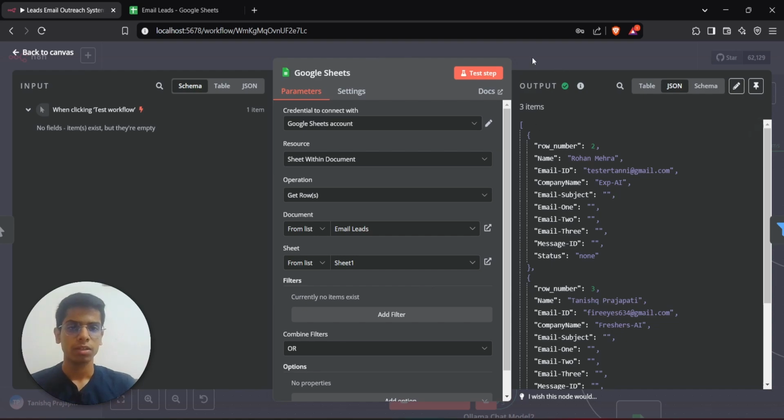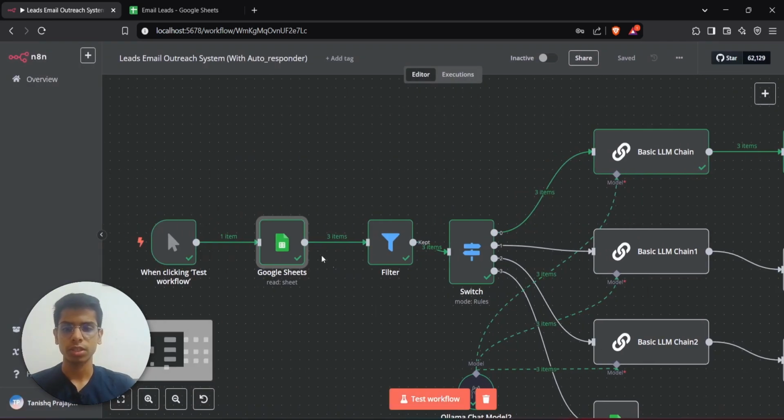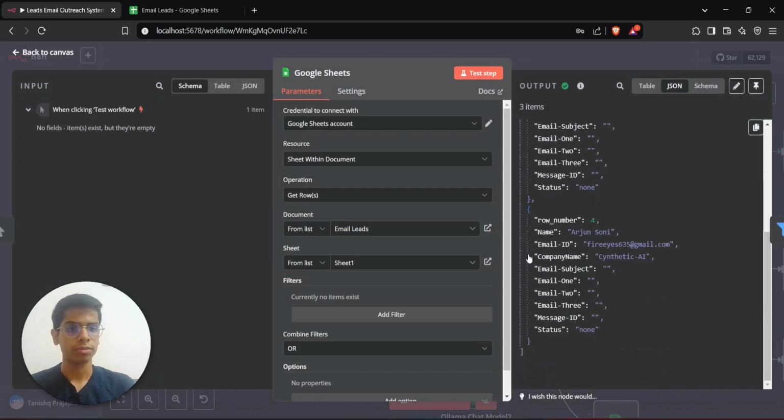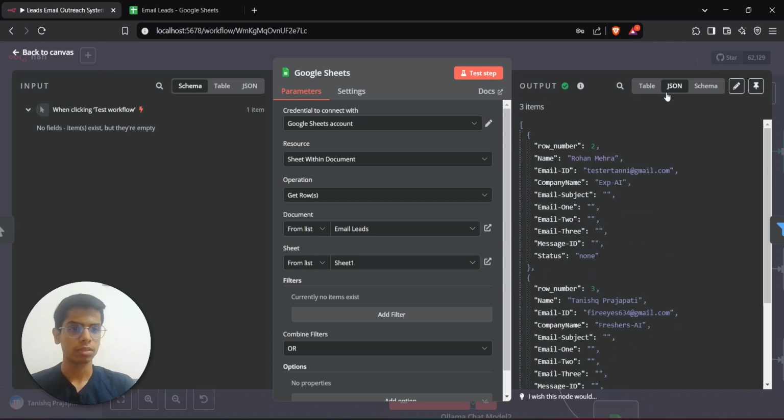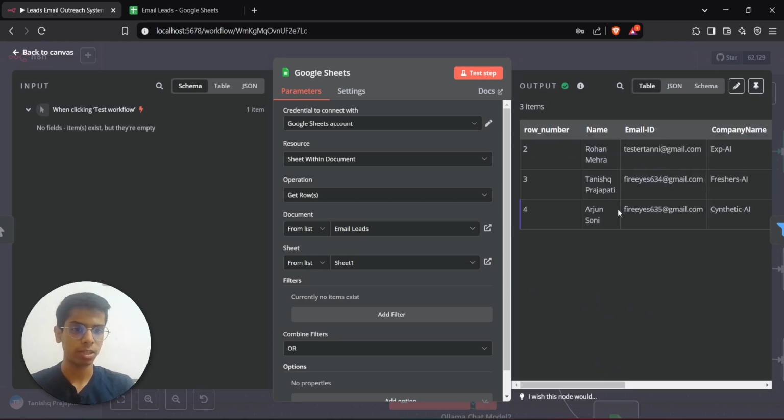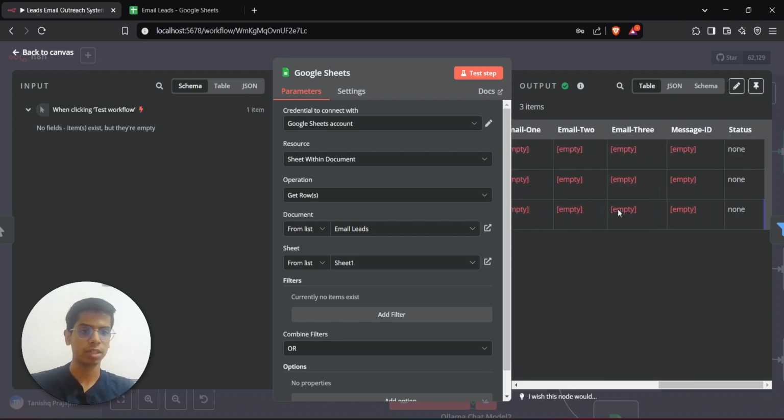Okay, so we've gone through this automation. This is going to return all the rows in JSON format, but I'm going to show it in the table view, as you can see, all the data of the leads row by row right now.